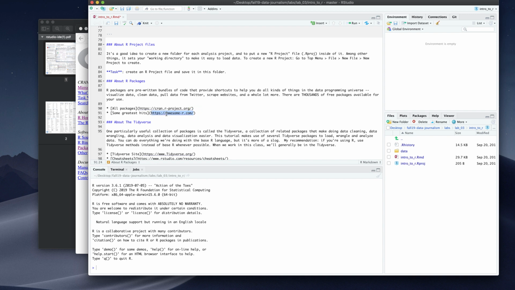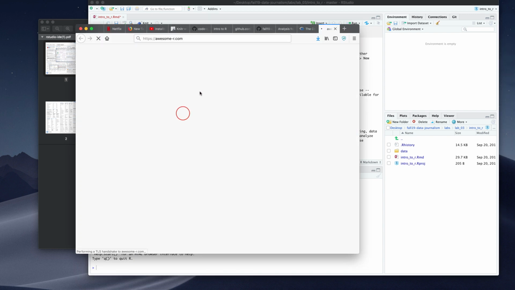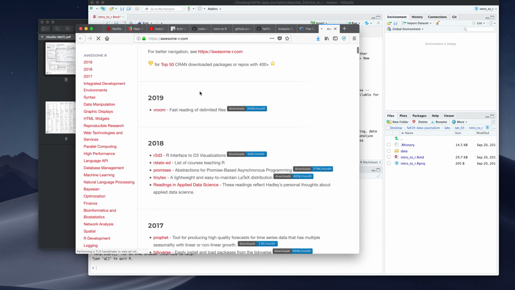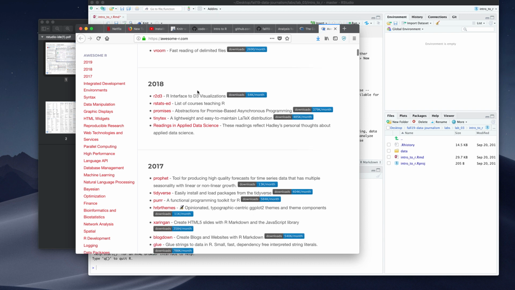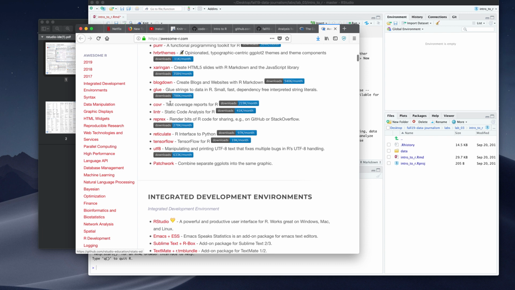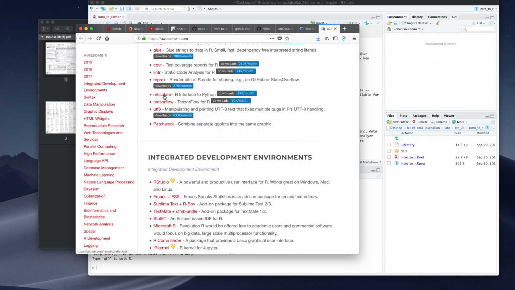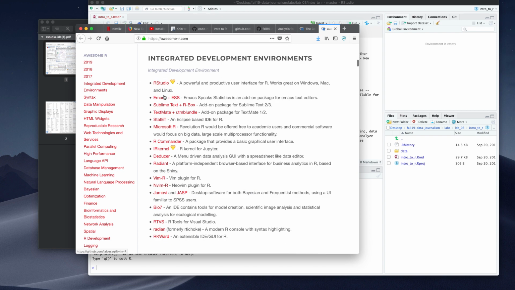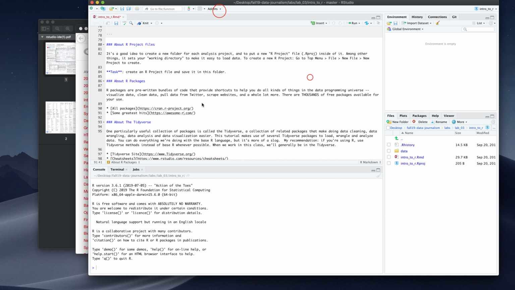There's also this link of some really cool packages that are worth looking at. I kind of like this. It's a curated list of some great ones. So like a package that makes it easy to teach R, packages that allow you to write Python inside of R. Yeah, just a ton of really great stuff.